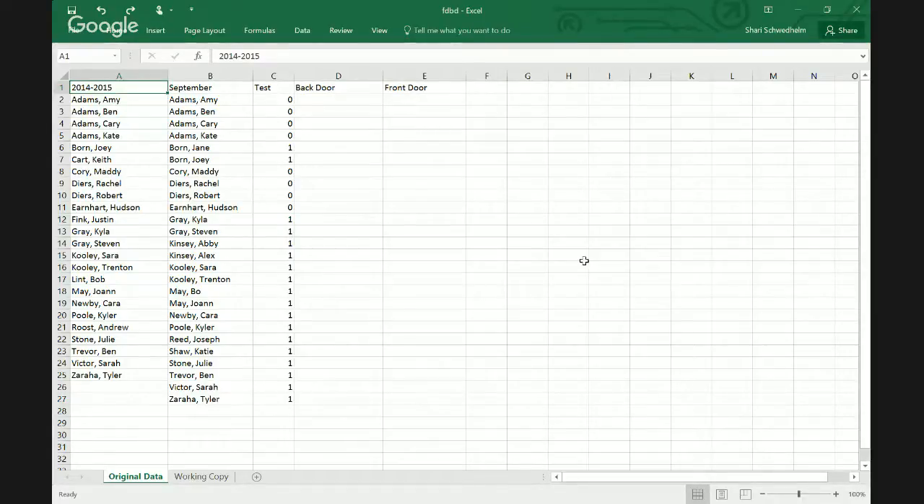In this example, my fictitious data shows that there are 2 more participants in September than there were in the school year 14-15. But that doesn't really tell the full picture of what's happening in this ministry, and that's what this tool is all about.